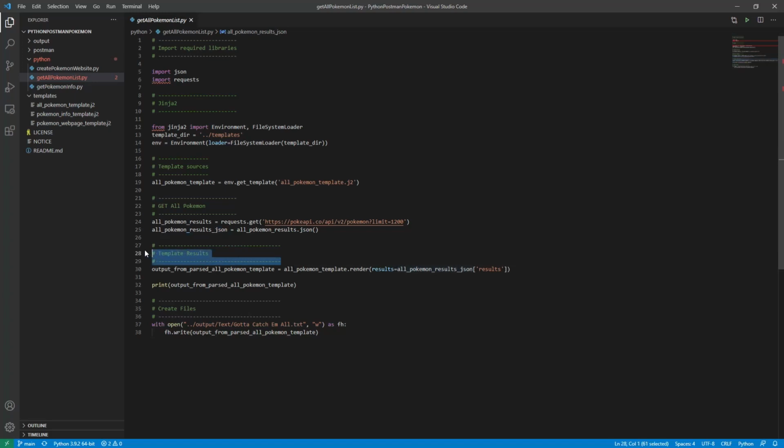Now I'm going to template my results. So I take all Pokemon results JSON, and I use the results key and register that as results. That way I make this results in blue variable available to my Jinja 2 templates.